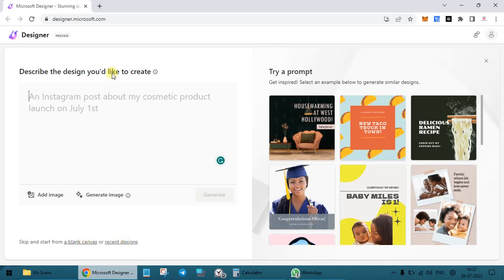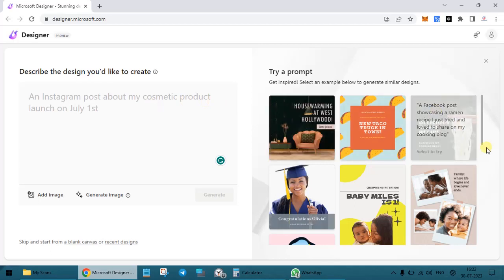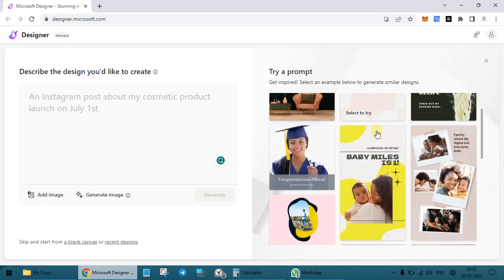Now, if you're not sure, even after looking at an Instagram post, what exactly you need to give as a prompt for your design, you can just hover around any of these images and you can see this particular delicious ramen recipe. The prompt for which was a Facebook post showing a ramen recipe I just tried and love to share on my cooking blog. So if you select to try this, this particular image will be moving into the canvas, and you can further go and edit it, or you can come down here.